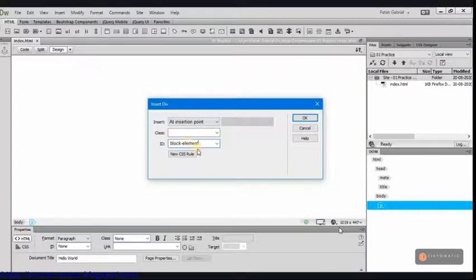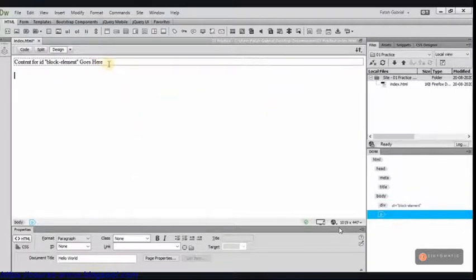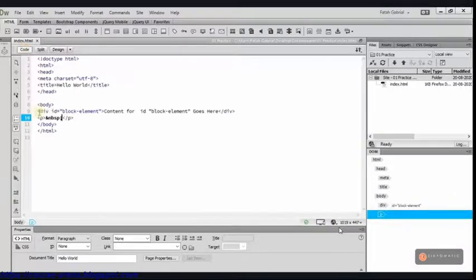Now make sure you don't have any kind of blank spaces here. So once this is done, I can click on OK. That's going to give you this dotted line, and inside that you will have this content. I save this. If I go to the code view, you can see what's happening. We have a div with an ID called block element and the content inside it. Let's get back to our design view again.